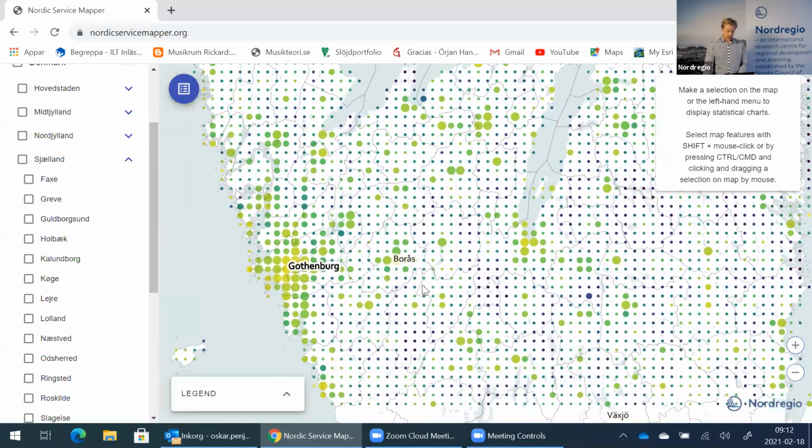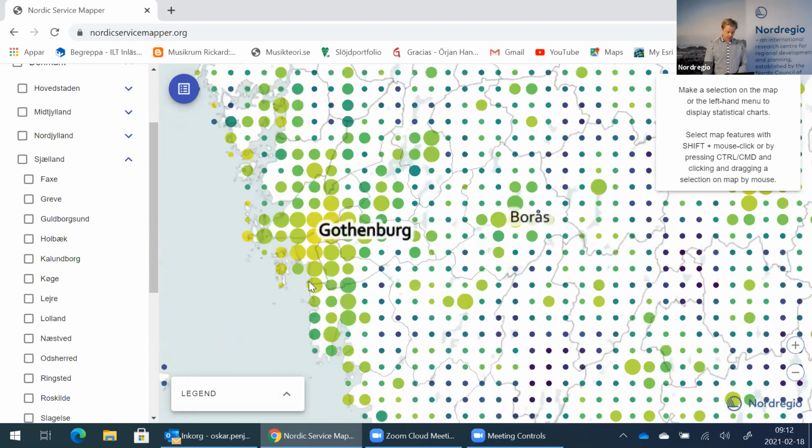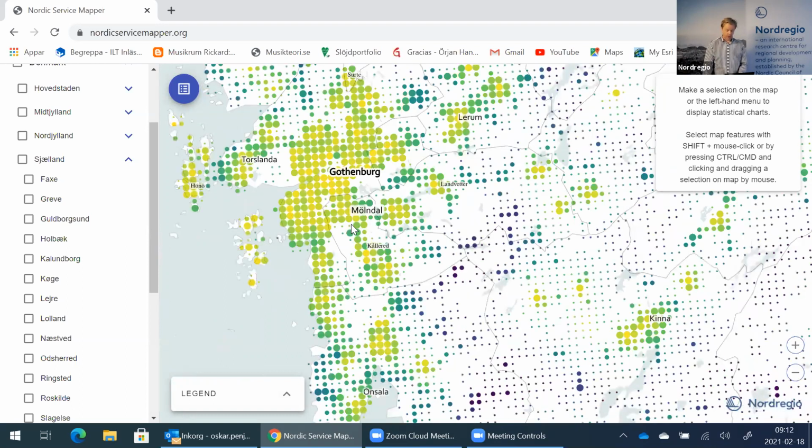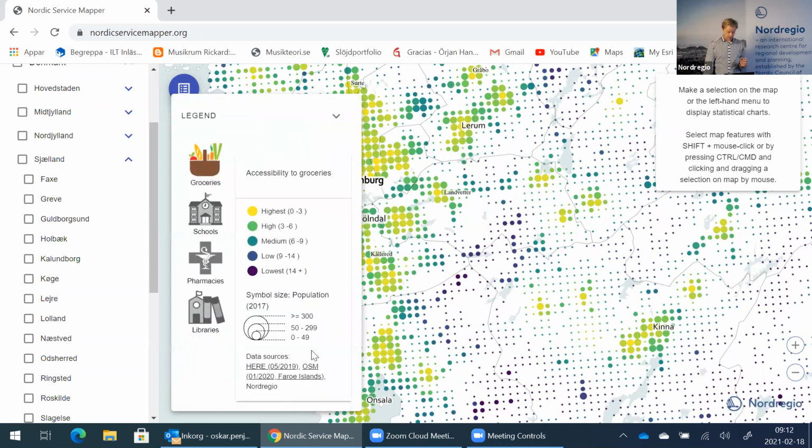So what we're seeing now is these aggregate numbers at 5,000 meter level, and then zooming in even more, it will automatically change to the same type of diagram, Worman dots, but at 1,000 meter level. And then you have in the legend both the proximity and the symbol size, which is the population in this case.